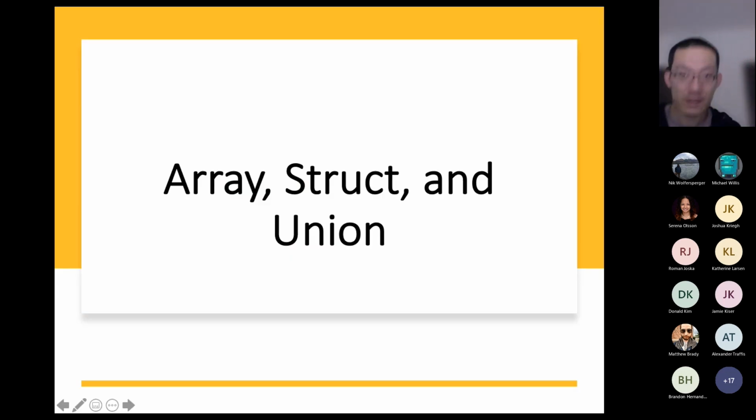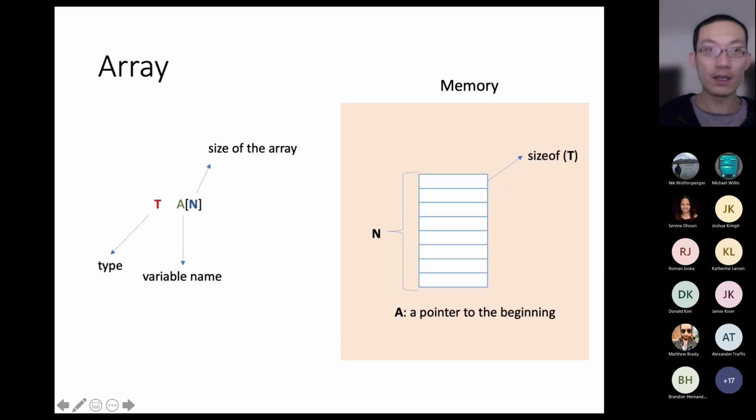In this section, we will talk about array, struct, and union. These are data structures, data types in our C program. Let's look at the assembly code that deals with them. Let's quickly review what an array is. We start with the example of an array. First of all, it has a type, and then we put the variable name. In our example, it's A, and then we give the size of the array. If we put that in our memory, it should be something like the right side.